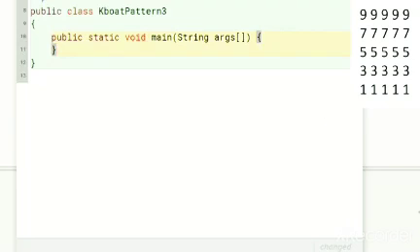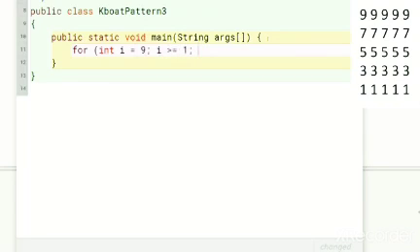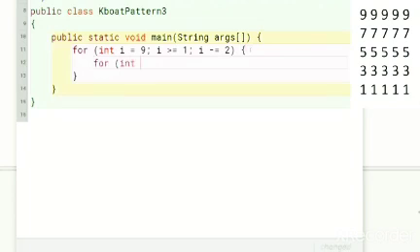Let's write the outer loop for this pattern. The outer loop control variable i will start at 9. It should be greater than or equal to 1. And as we are going from a higher value to a lower value, i should decrease by 2 with each iteration. Each row has 5 terms, so our inner loop control variable will start at 1. It will be less than or equal to 5 and will increment by 1.